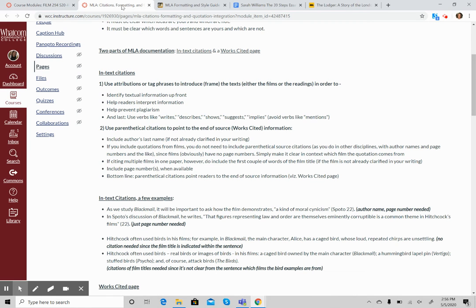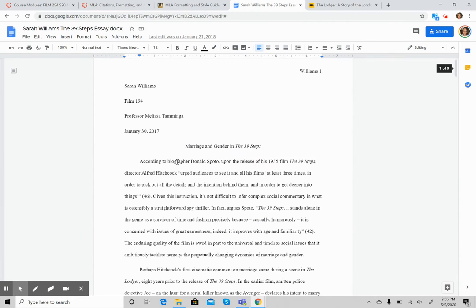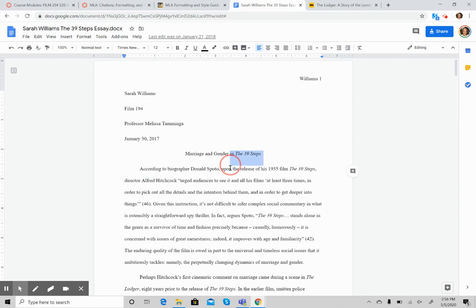But let's just look at an overview of in-text citations. Basically, in an in-text citation, you're going to include the author's name if it's not already clarified in your writing. With Sarah's example here, in her sentence, she told us as readers that it was Donald Spoto that was saying this quote that she was introducing. So she doesn't need to include Spoto here. Now, if she hadn't told us it was Spoto, she would need to include Spoto's name right there in the in-text citation. But because Spoto is here, when she's introducing the quote, she doesn't need to include Spoto here. So she can just take that out.